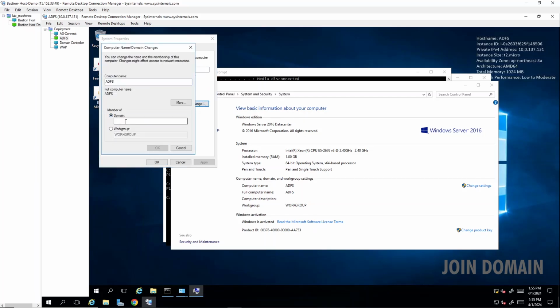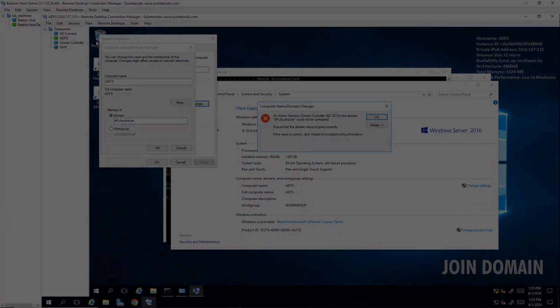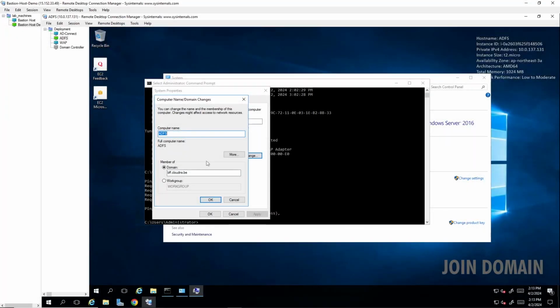So now let's try to add a domain, BFF. Let's see if it's able to do it. Okay. And it's now searching for the domain. So it could not be contacted. So previously there were some hiccups, so we realized that actually we can't really join the domain. So I found the reason why.